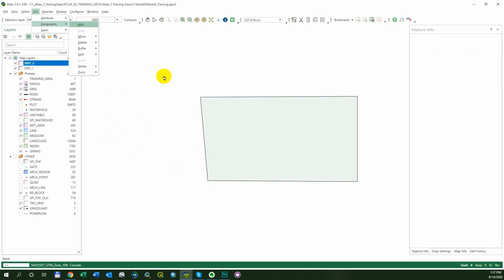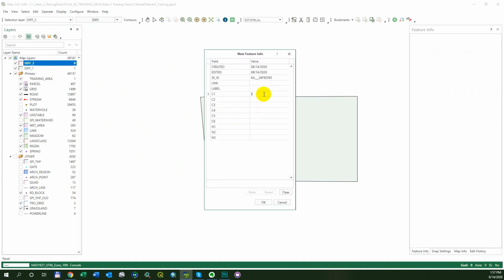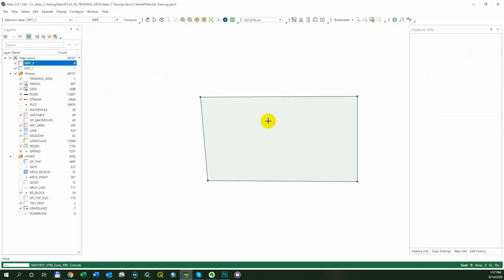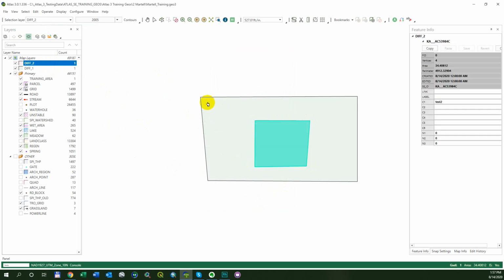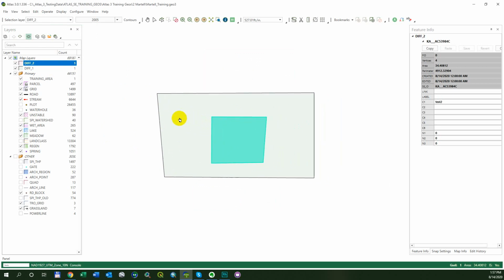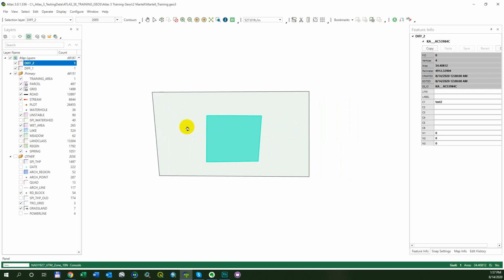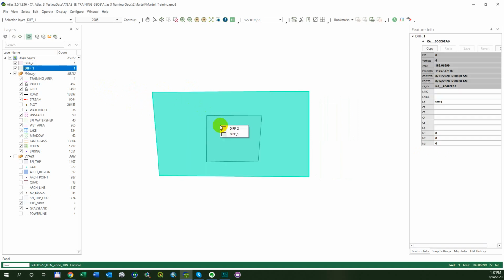Now let's add another feature for diff2. Call this test2. Okay, and let's draw that right on top of here. So obviously diff2 is overlapping, it's on top of diff1. And what we want to do is use diff2 as the overlay, and then we're going to use diff1, the smaller piece, as the input.